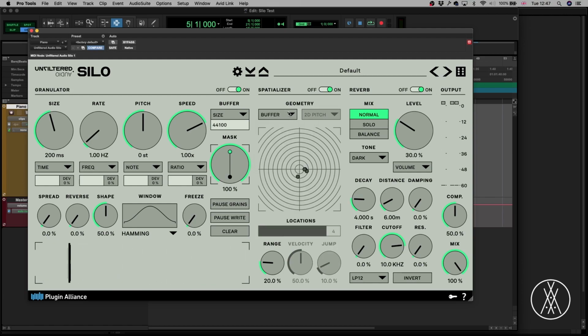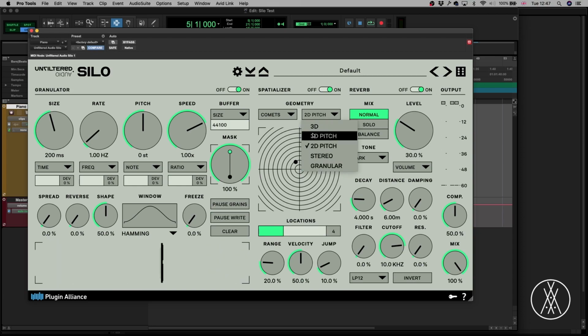Buffer. Don't know what that does. Let's stick with comets then. Back to the old comets. 2D pitch. I haven't got any 3D, so let's go with 2D pitch. Locations. Range. Look. Jump. Okay, how fast they go to each other. Okay, let's play around with this then.